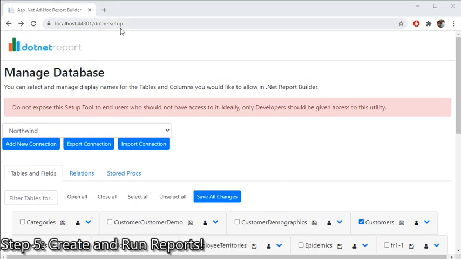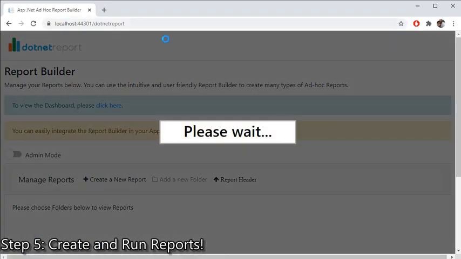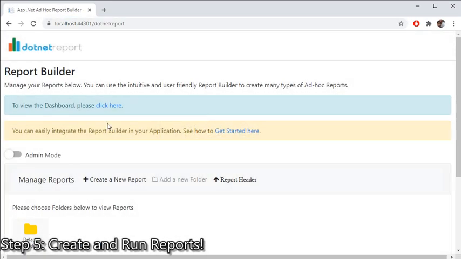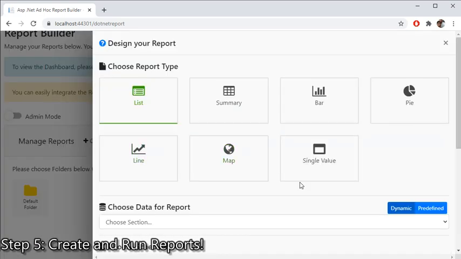So to build reports, let's go ahead and navigate to the .NET report route. Now, .NET Report Builder looks like this out of the box, but as you know, our application is fully open source, so you can go ahead and change the front end to match the look and feel of your application as you need. For today's demo, we're going to go ahead and hit the Create a New Report button, and you'll see that there's a lot of different report types that are available to use.